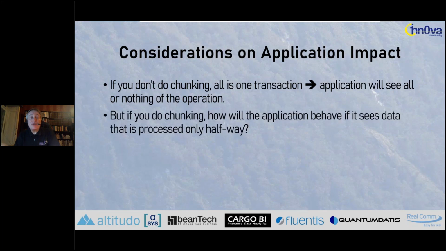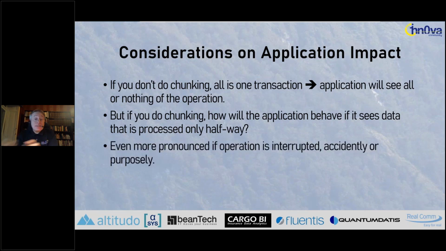But now if you split it up in chunks, the application may now see data that's been processed halfway. How will the application behave? How will the users react when they see this halfway processed data? And this is even more pronounced if your operation is interrupted, either by accident because you run out of disk space, whatever, or purposely because maybe you know that this operation I can only run between 2 and 5 o'clock in the morning. So I have to split up running over several nights.